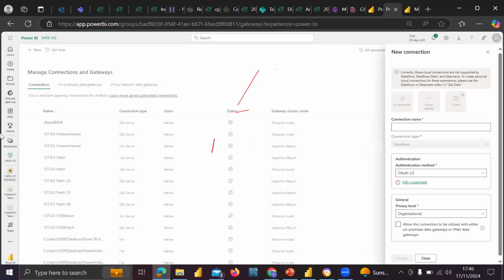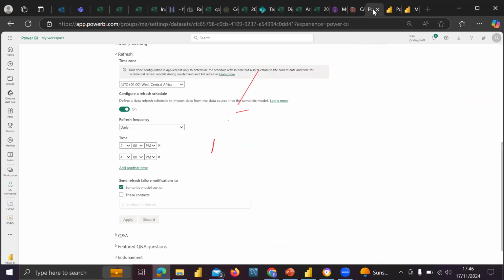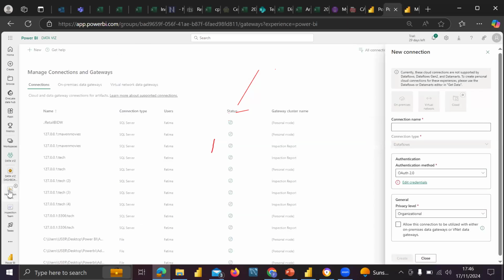It will automatically update it for you so that you have the recent data on that particular report you are working on. Yes, exactly. That's how schedule refresh works. So I know that question, guys.